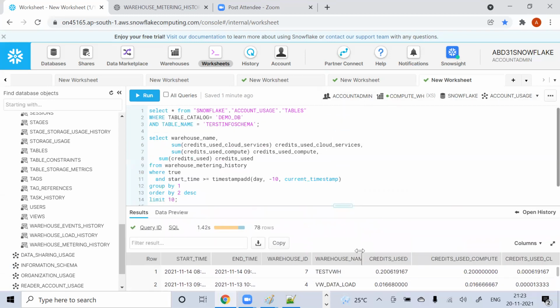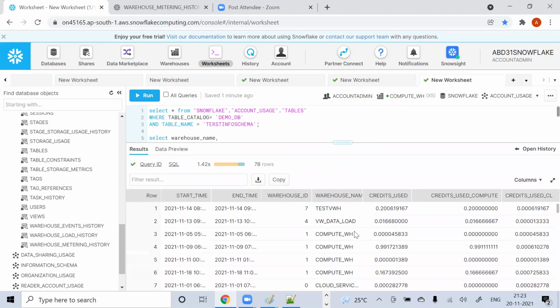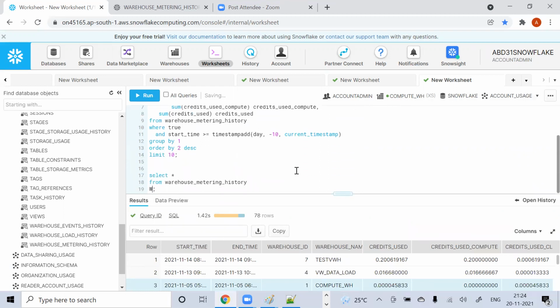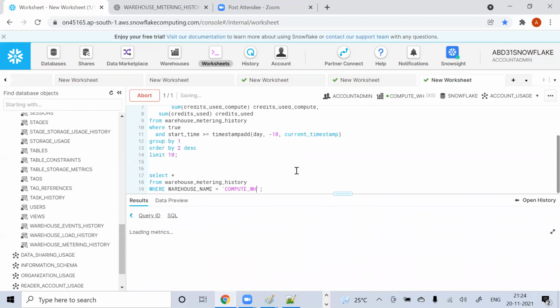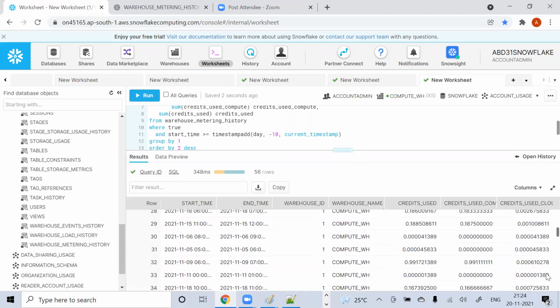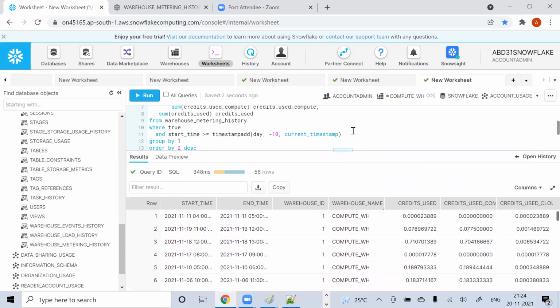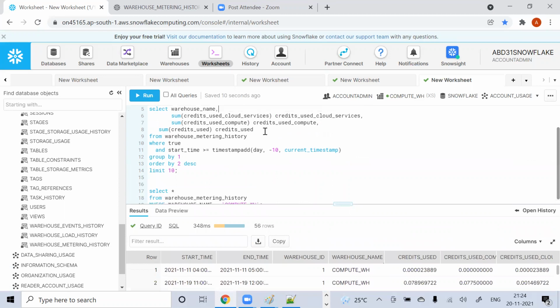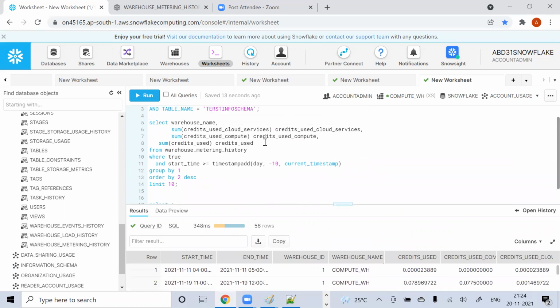So let me take compute warehouse, and I'll do a where clause on that particular warehouse, where warehouse equal to this. Okay, this is my history of consumption, and let me now do this.